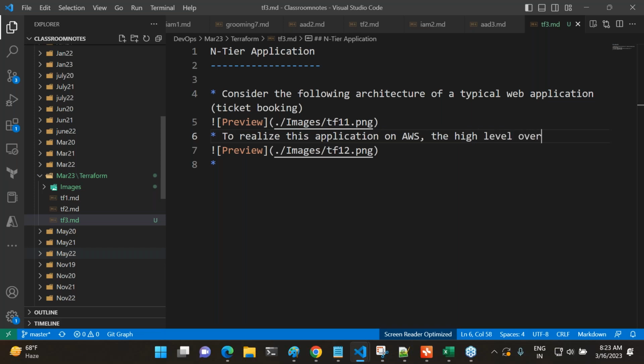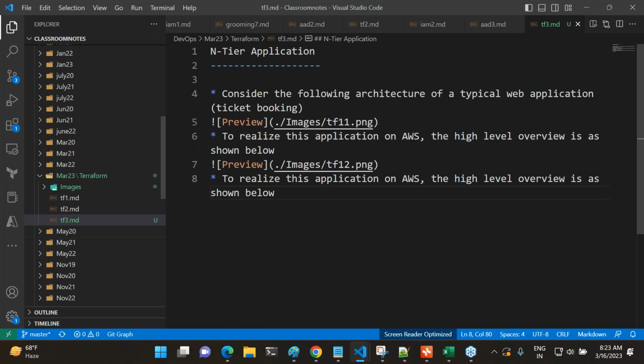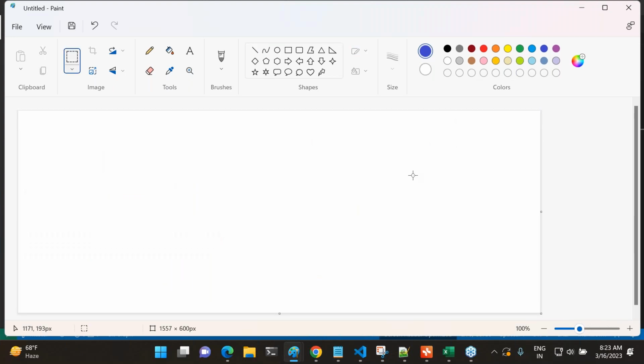The high level overview is as shown below. Now let me use the same thing. If I have to do it on Azure, I am showing AWS and Azure examples. You can relate this with any other cloud, even if it is Oracle Cloud, Google Cloud, whatever it is.